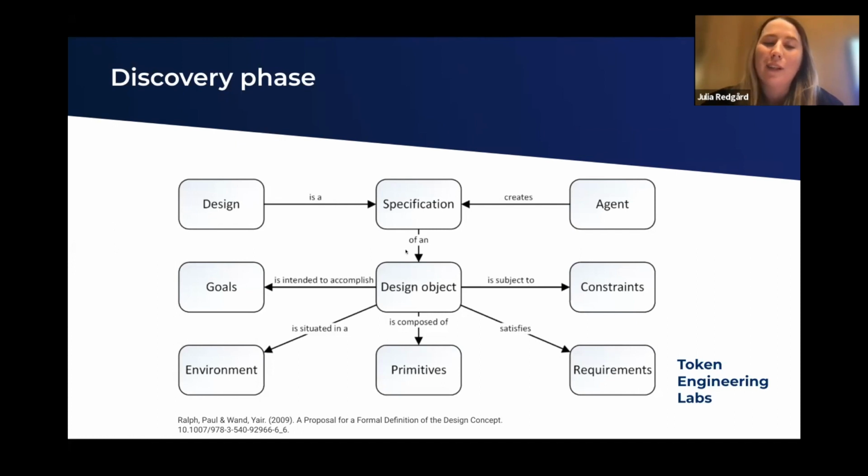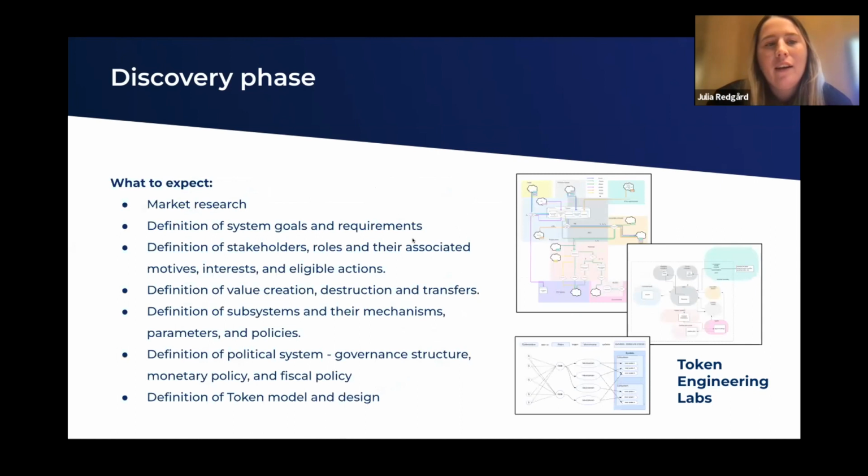So it's great that we have this design object and we understand all of these things around it. And once we are able to articulate or specify it, it's a really good thing, because then we can move on to subsequent phases. Yes, so I will begin with the discovery phase and what to expect when going through a discovery phase.